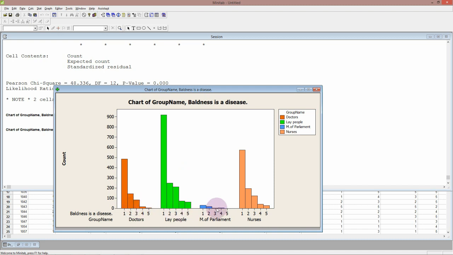So now we can see that within doctors, lay people, members of parliament, nurses, how many agreed with baldness being a disease, from strongly disagree to strongly agree with number 5. Now the difficulty we have here is that they actually got a lot more lay people to respond to the survey than all the other groups, and they had very few members of parliament respond. And so it's a little bit difficult to compare the percentage of lay people who strongly disagreed with baldness being a disease as compared with, say, doctors, members of parliament or nurses, because the sample sizes are so different.